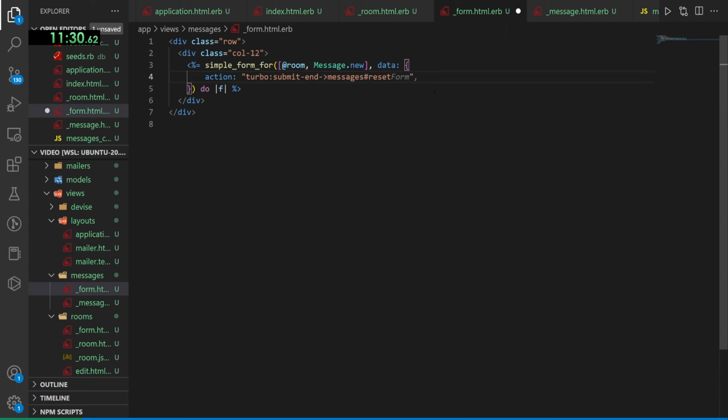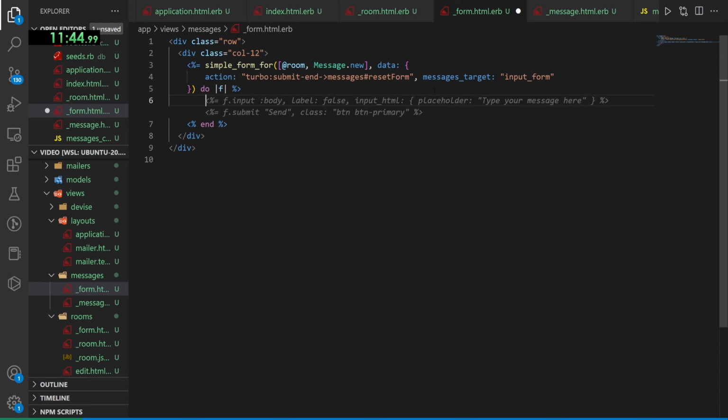No, this will be the reset form. We don't need the scroll to bottom here. And then we'll say messages target is going to be the input form is what we'll call this. We have our do f, we'll do our end down here. And then in here, we're going to need to do the input for the body. That is true, but let's just leave it like this.